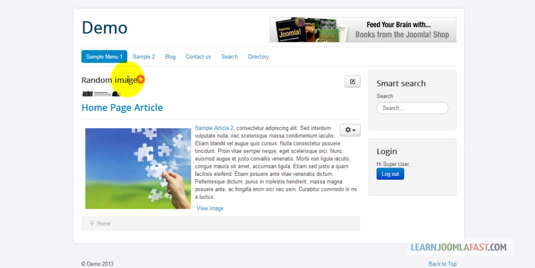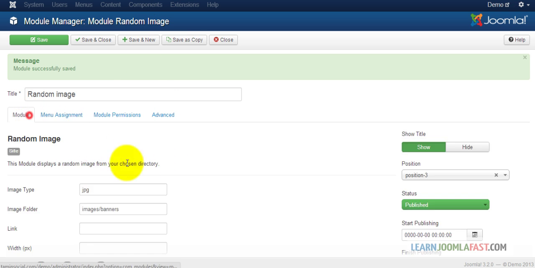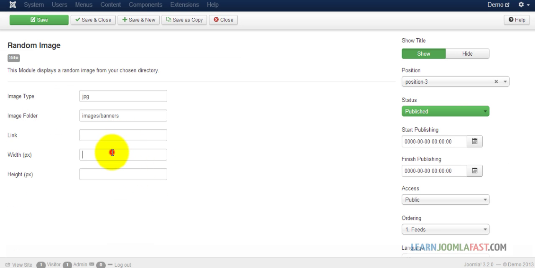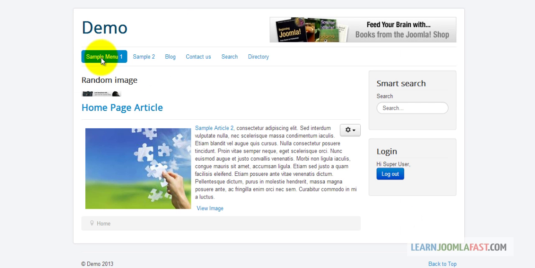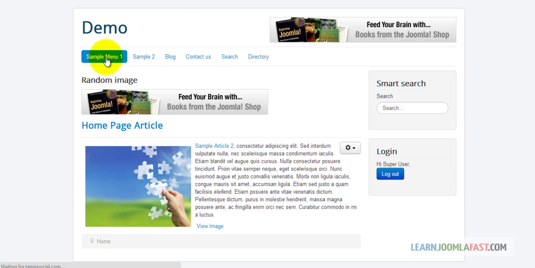Alright, so there you have the random image. But if you notice, it's very small, so let's change the size of it. Let's say 468 for the width by 60. Save. And if you notice, the size has been changed.